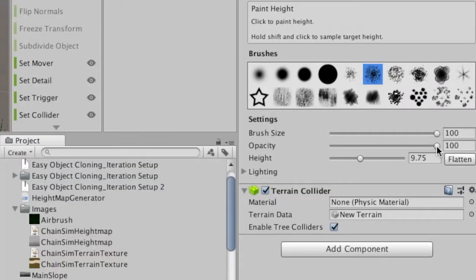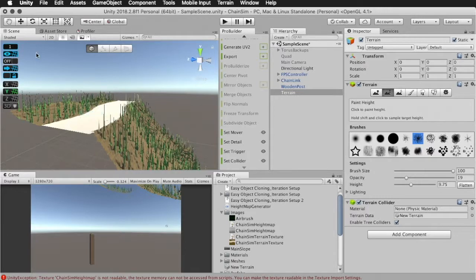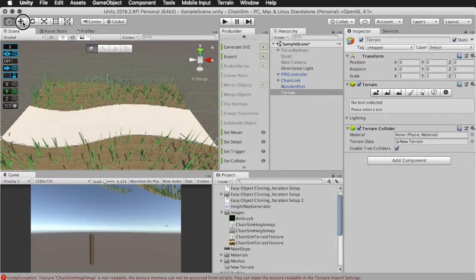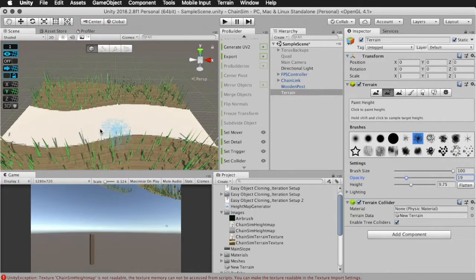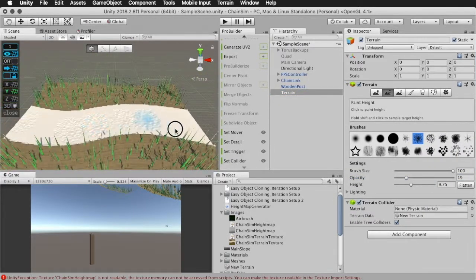We're going to set the opacity, which is the strength of your drawing, to something like 20 for a start. And now when we draw this, it's a lot less strong. Maybe we can just change this view here. Now select the terrain object, paint height, and you can see the bump. We can change the opacity to something a bit lower, and we want to go at a moderate speed with this.